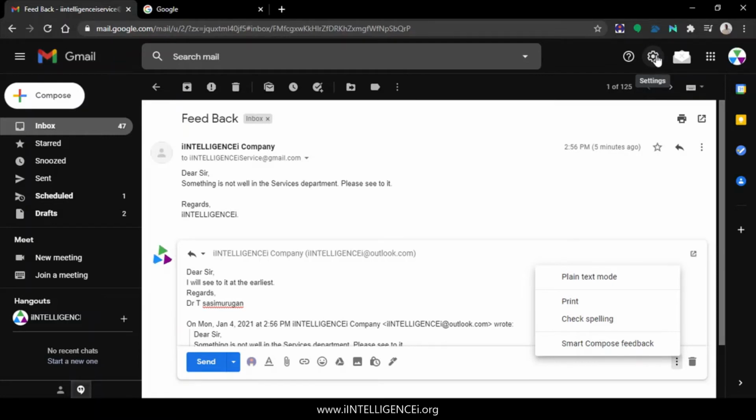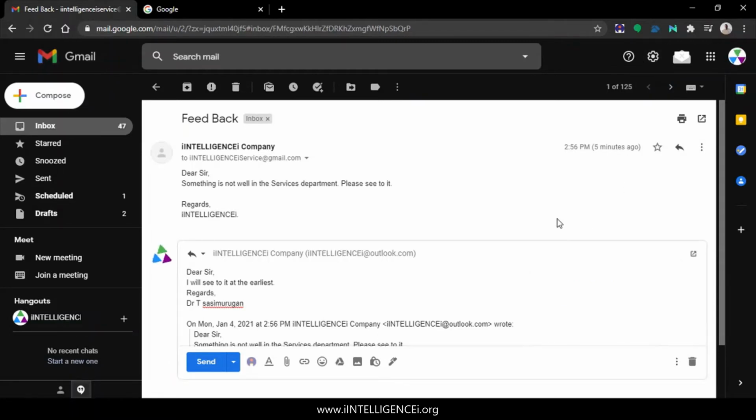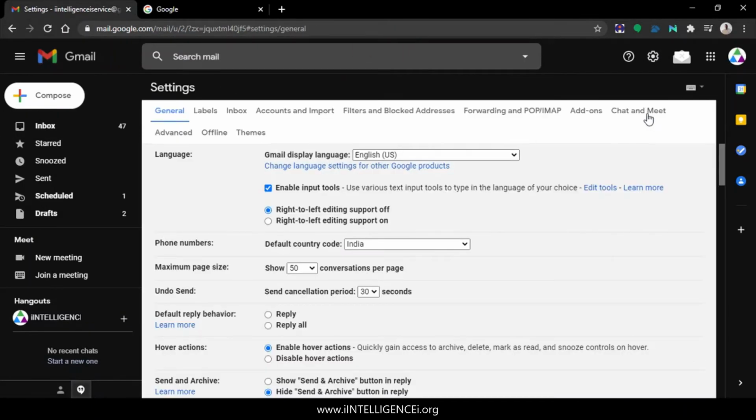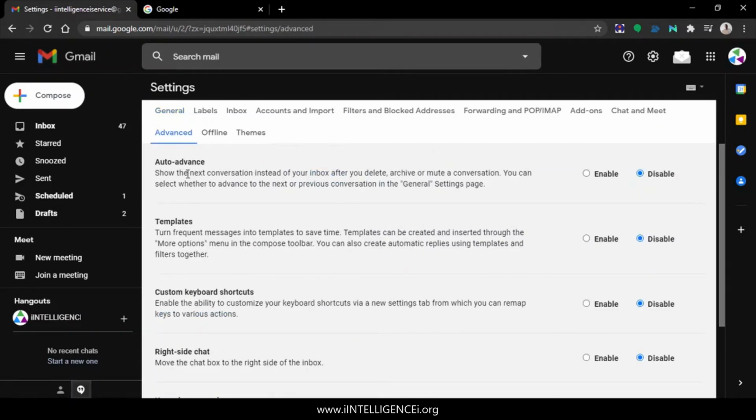Before that, what you have to do is go to the settings, right? Only then that particular feature will be activated. So you need to go to settings, go to see all settings, go to advanced. Now this templates feature we need to enable.